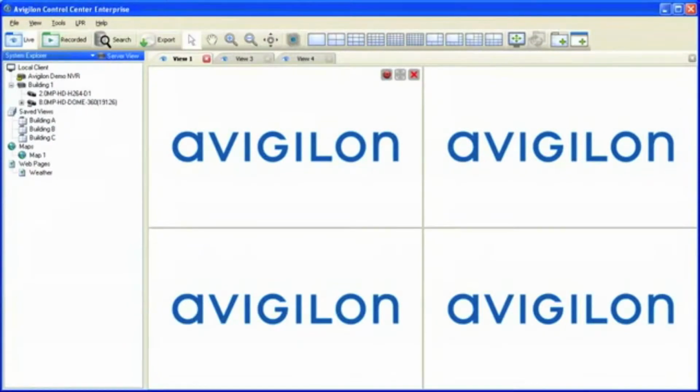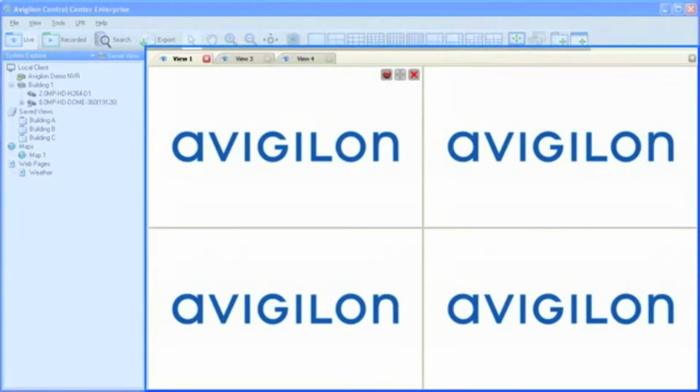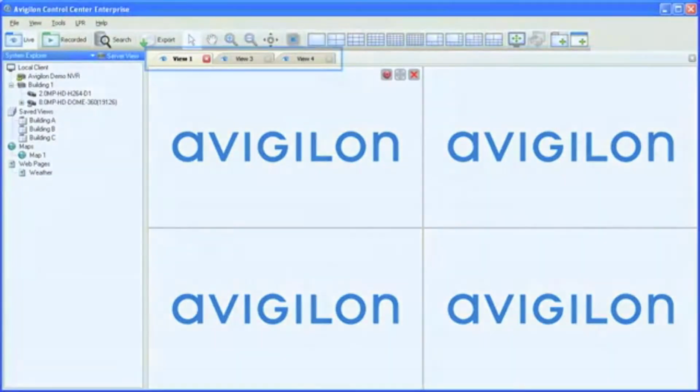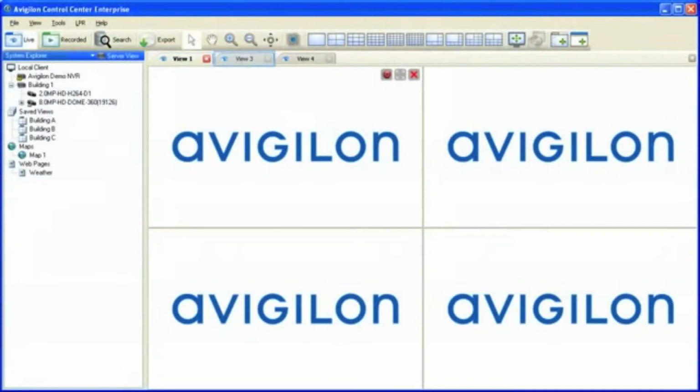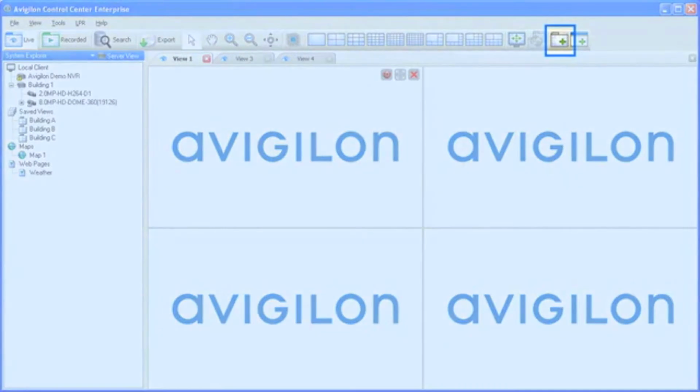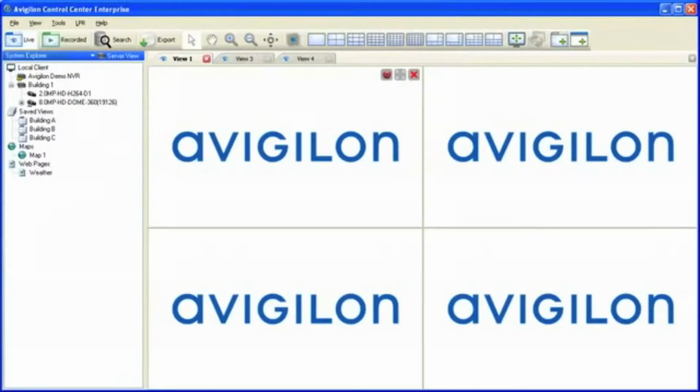Video is always viewed on a view, which is a grouping of image panels within the workspace. All currently open views are listed below the main toolbar at the top of the workspace. Each tab indicates a different view, and that view can be selected by clicking on the individual tab. Additional views can be added by clicking the New View button on the toolbar, and a view can be closed by clicking the red X on the view itself.